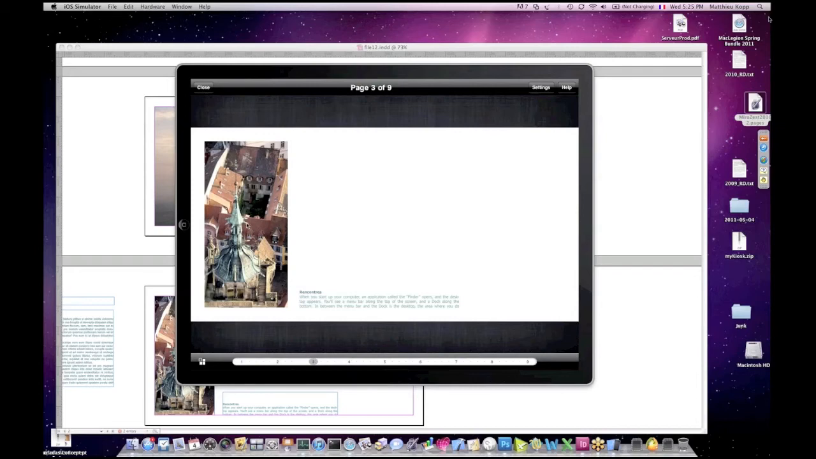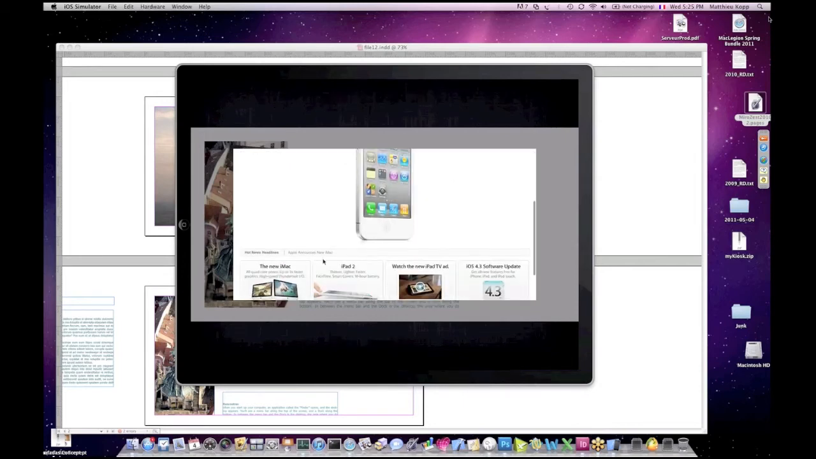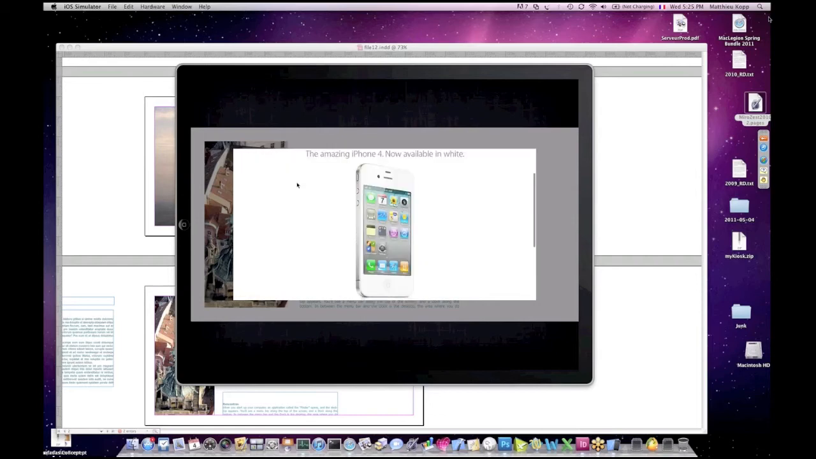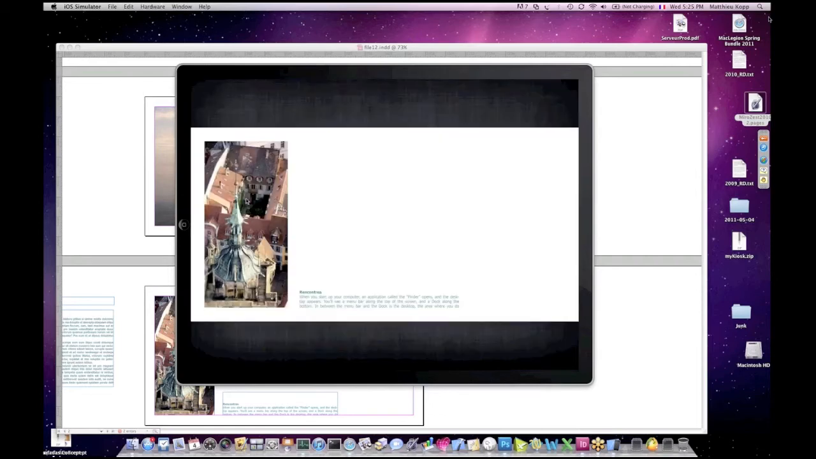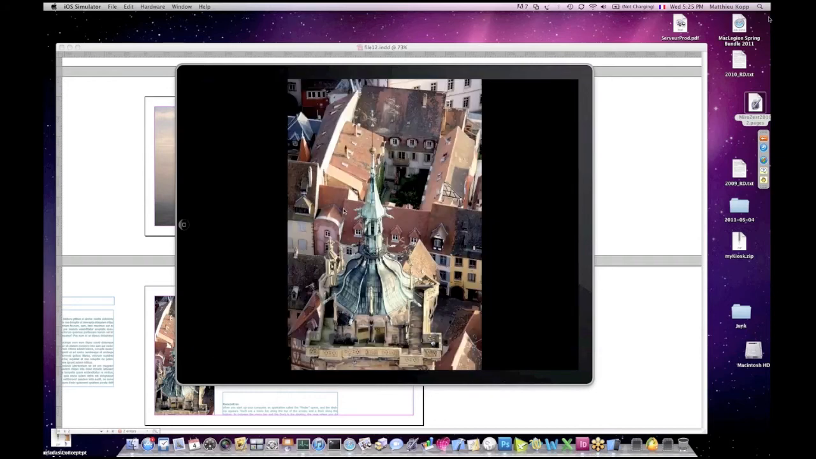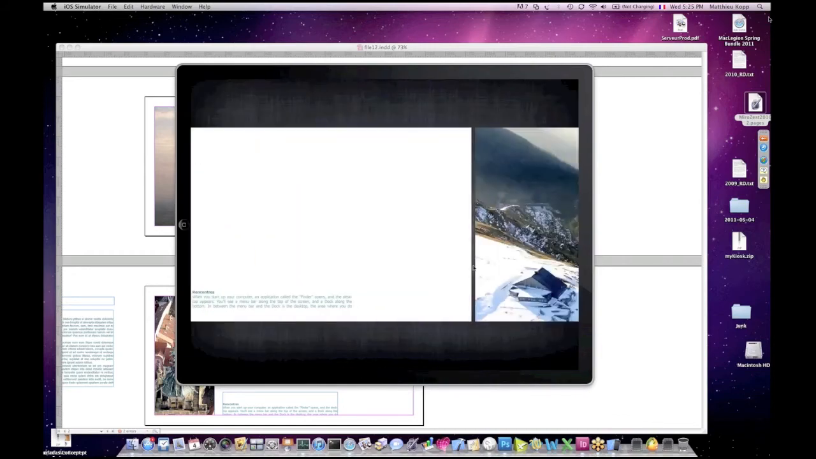Okay, so here, remember, I did set up an action that goes to the Apple website when I tap on the image. So this is what is showing up now, my little pop-up. If I double tap, the image goes full screen. This is the behavior I had set up for this image.